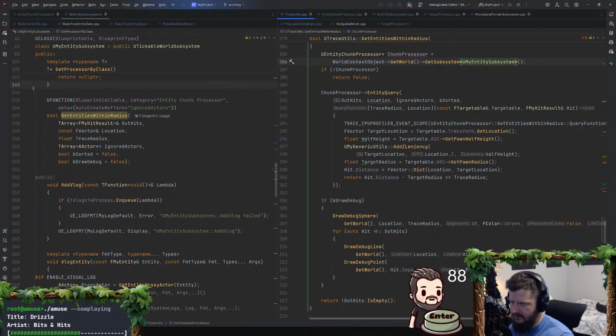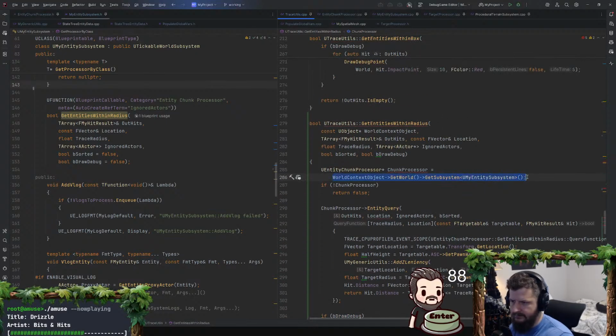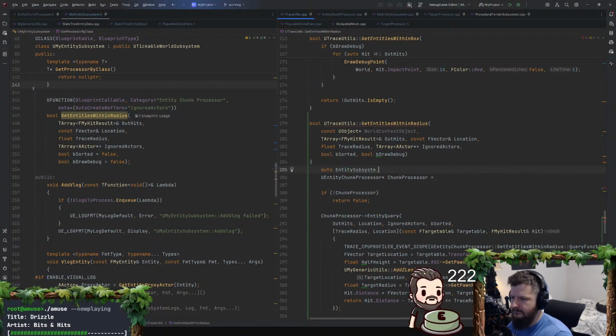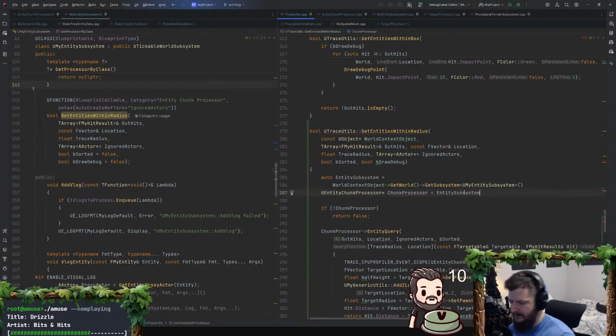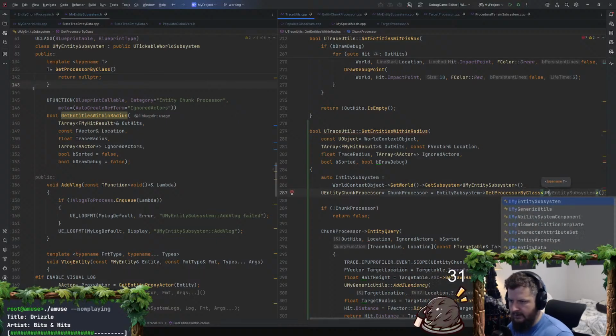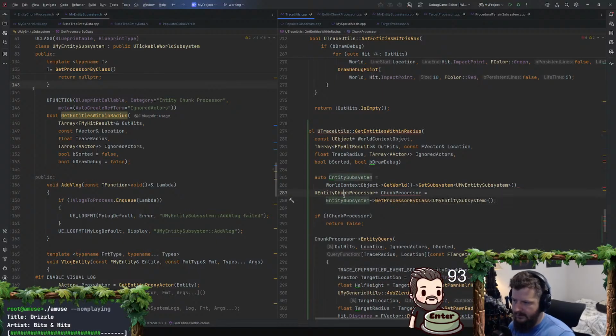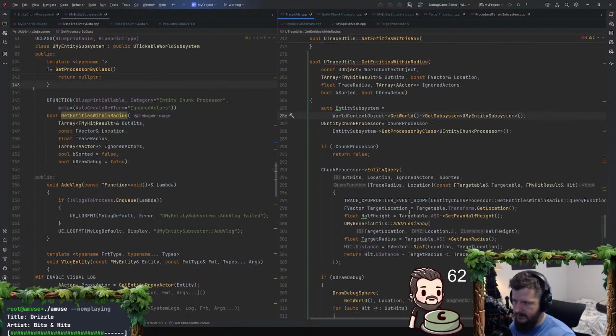Do I not already have that? Okay, so auto entity subsystem. Sure, and then this is get processor by class, my entity subsystem. No, that's actually the wrong class. There we go. Okay, so chunk processor, we have it now. Cool, cool, cool.